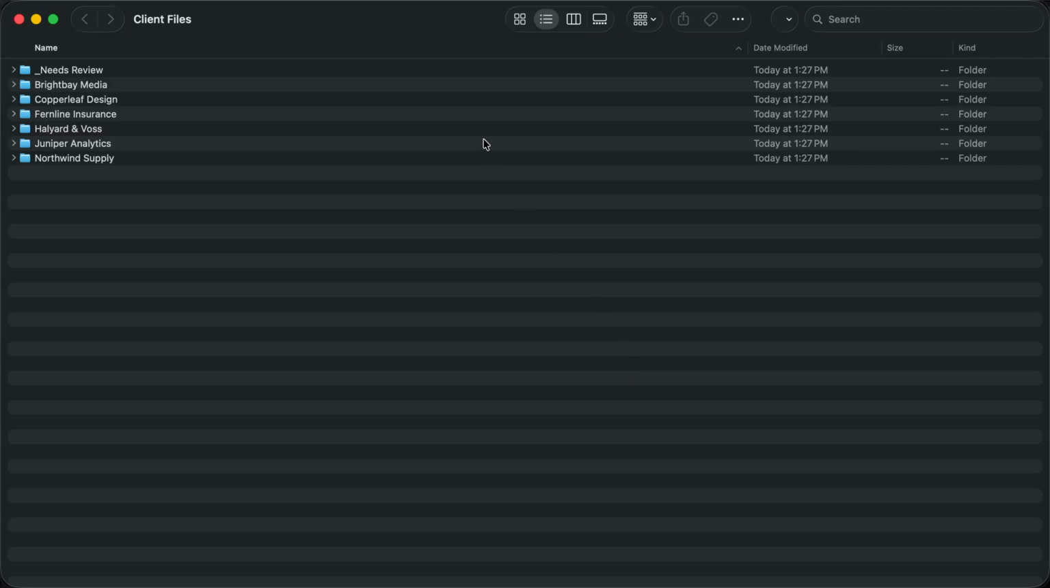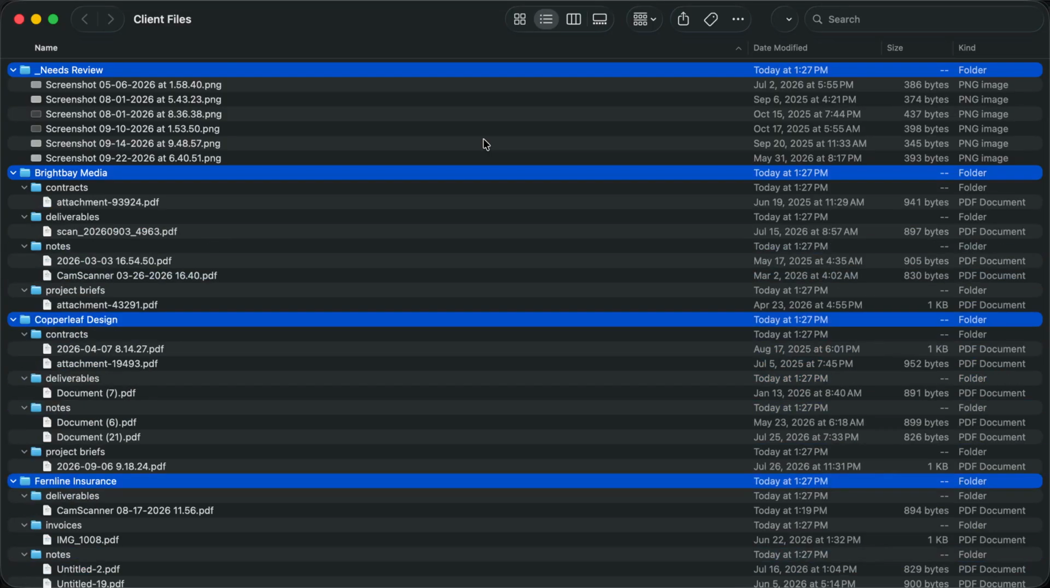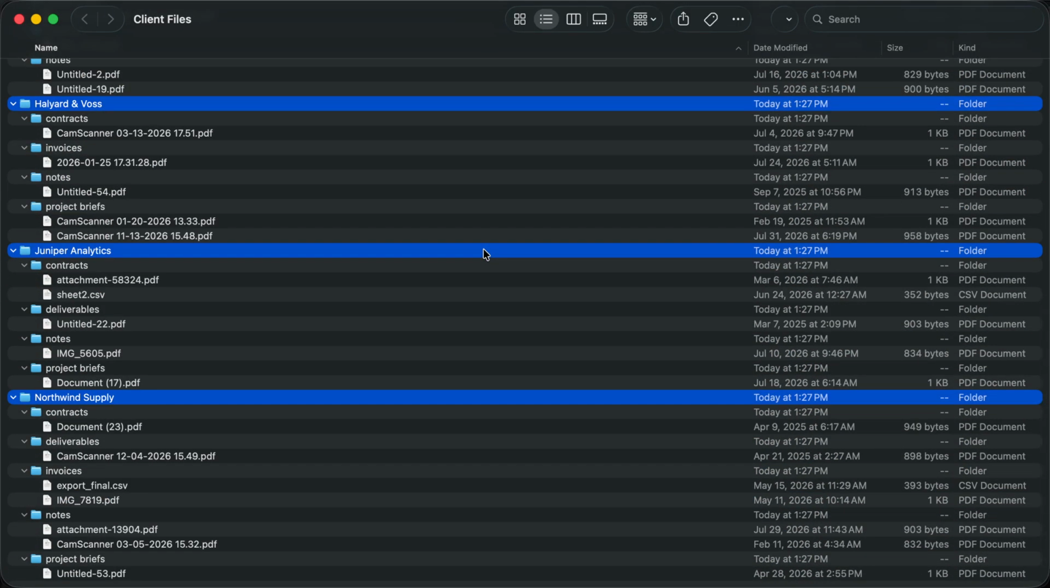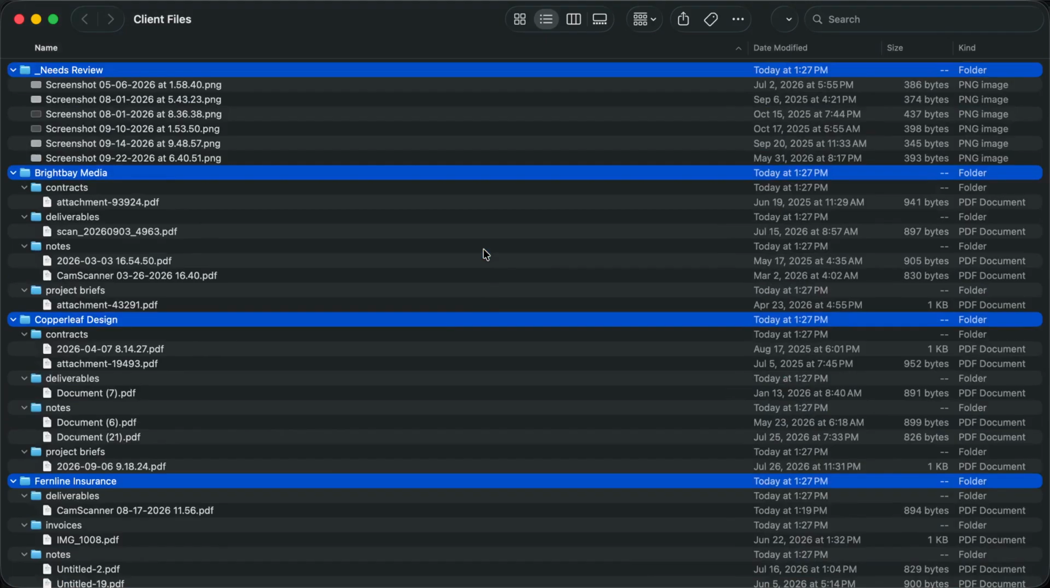And there's the result, expanded. A folder for every client, and inside each one, contracts, invoices, briefs, deliverables, and notes. And look at those file names. Scanner output, camera dumps, untitled documents, every single one of them meaningless, and every single one of them in exactly the right place.